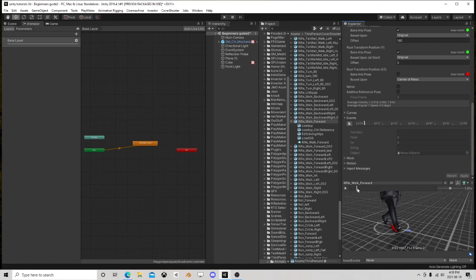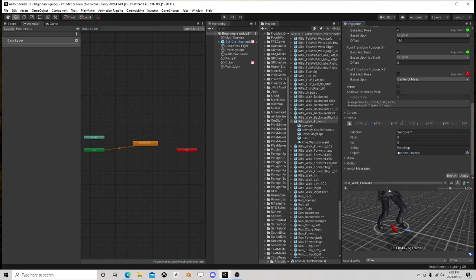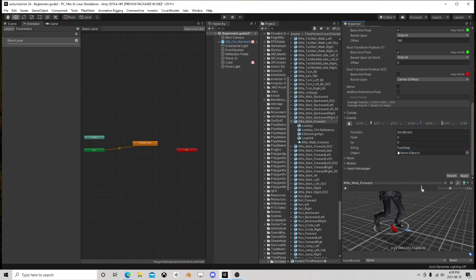I could say, okay, right there, right there. Let's send an event, and we're using PlayMaker, so we want to use SendEvent. Make sure the S and the E are capitalized, and let's say footstep. I'll scrub again a little farther, and right there, let's send event and call it also footstep. And then it ends. So that's all we have to do. I'm going to hit apply. So now I have these two events called footstep.